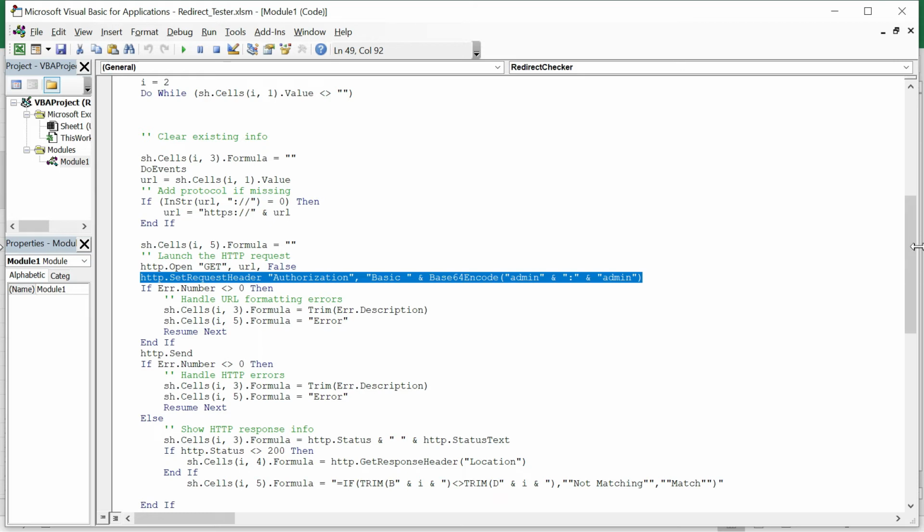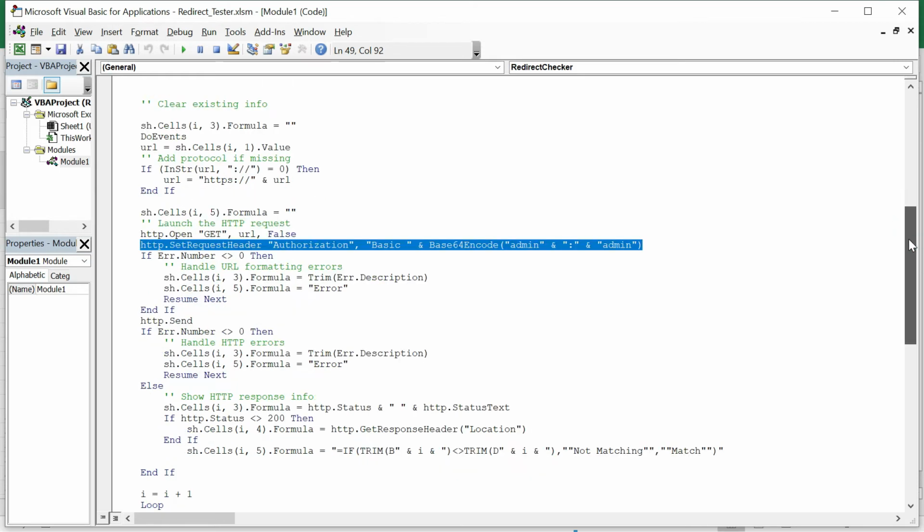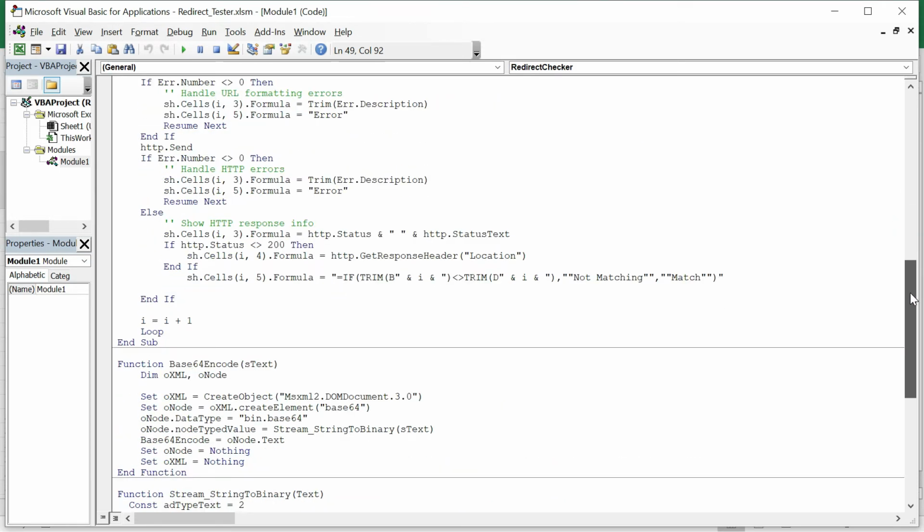Here what we are doing is connecting to that URL, then checking the status. If there is an error description, we are marking it as error. If not, we are getting the location and trying to match the expected redirect with the actual redirect. Based on that, we will tag it as a match or not a match. So three statuses are possible: match, not matching, and error.